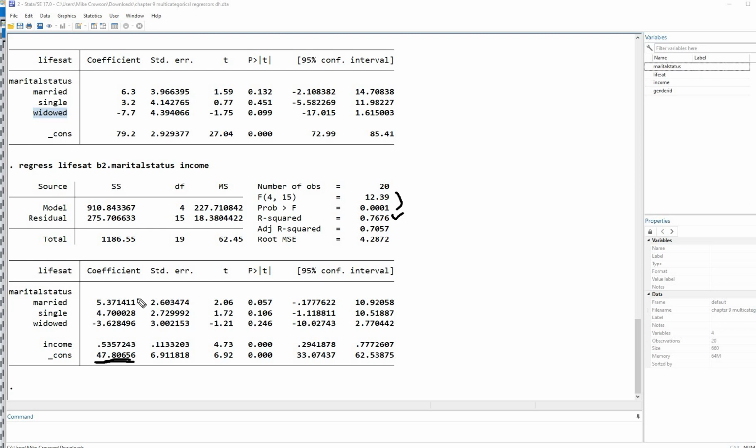And then we have the remaining regression slopes for our dummy variables. These are adjusted for the income variable that's been included in our model. So these are still comparisons in terms of the means between married and divorced right here for this one, single and divorced right here, and then widowed and divorced right here.